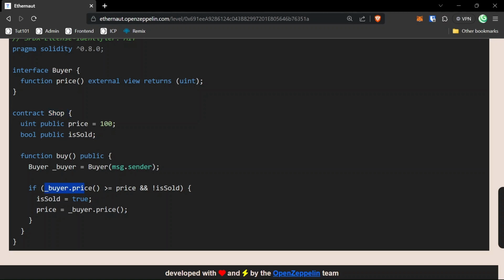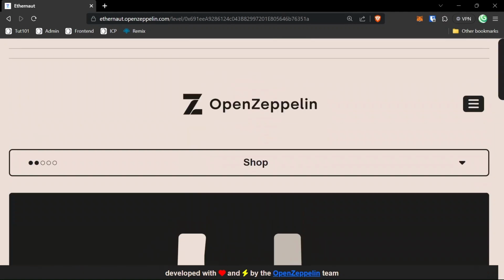So for the first time the price is called, isSold is going to be false, and whenever it is false in our contract, we are going to set the value to be higher than 100. And for the next time, isSold is going to be true, and if isSold is true, we are going to set a lower price. So this way, the first time it's going to be more than 100, and for the second time, we can set the price to lesser than 100 and solve this challenge. Let's move on to the next level.